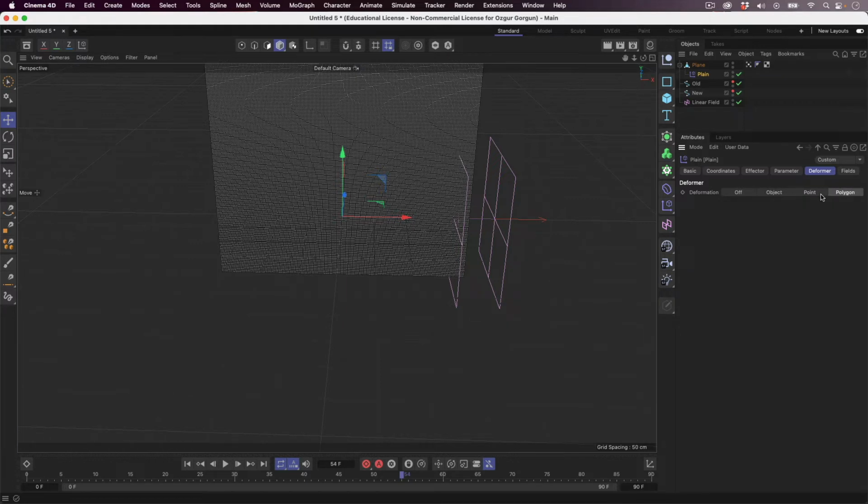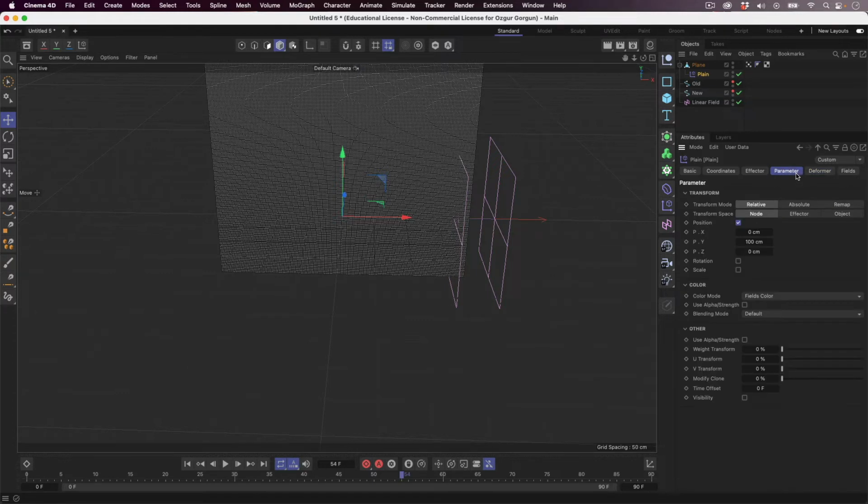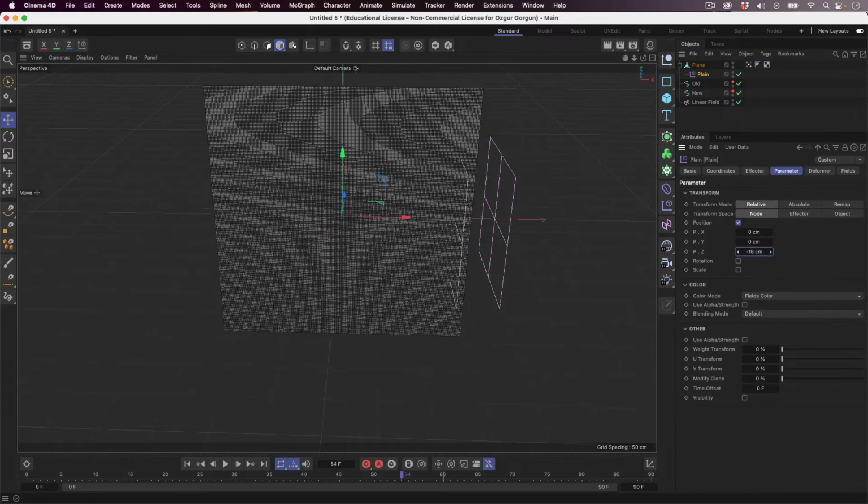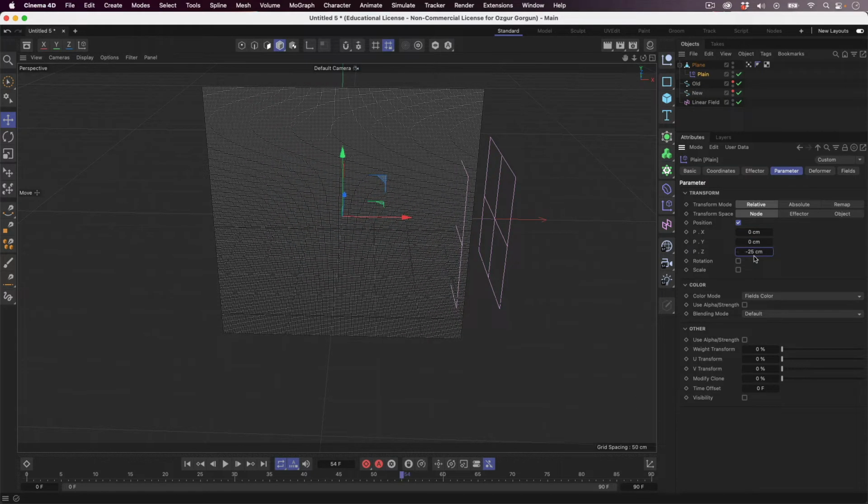But we'll be limiting this movement only to be affected by the vertex map. So I'm going to go to the points here, because that's what I want to push around. And then I'll go to parameter. I don't actually want them to be pushed up that way, so not y, I'm going to set this to 0. But I want them to come closer to us, so that's going to be z. Let's say maybe by minus 25 centimeters. And I also want to limit this to be where the vertex map is.